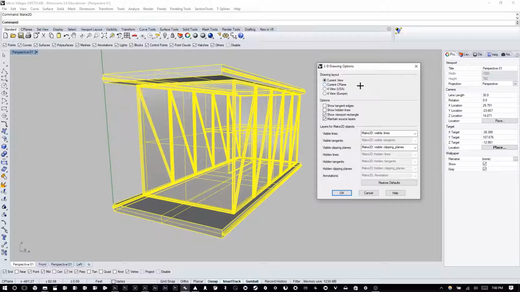Some settings to note. You can actually export a 4-view make 2D at the same time by checking 4-view. But I'm just going to keep it on current view. You can export show tangent edges, show hidden lines, which in this case I do, which could make for an interesting drawing, where all the lines that are behind closed planes can be used differently in your drawing.